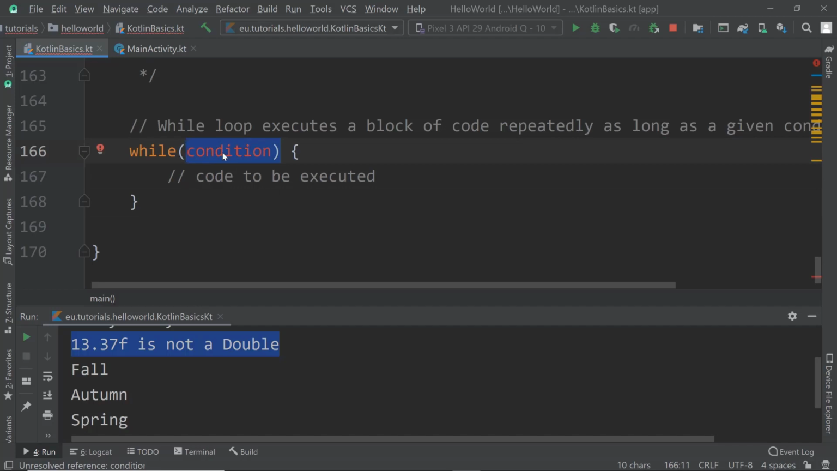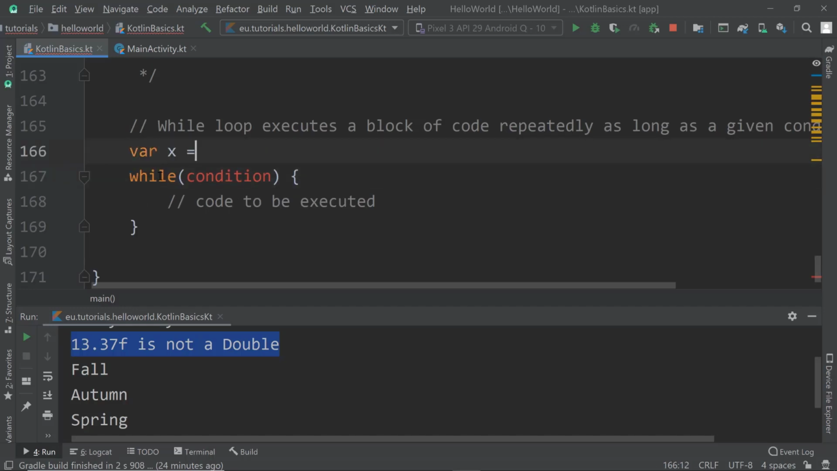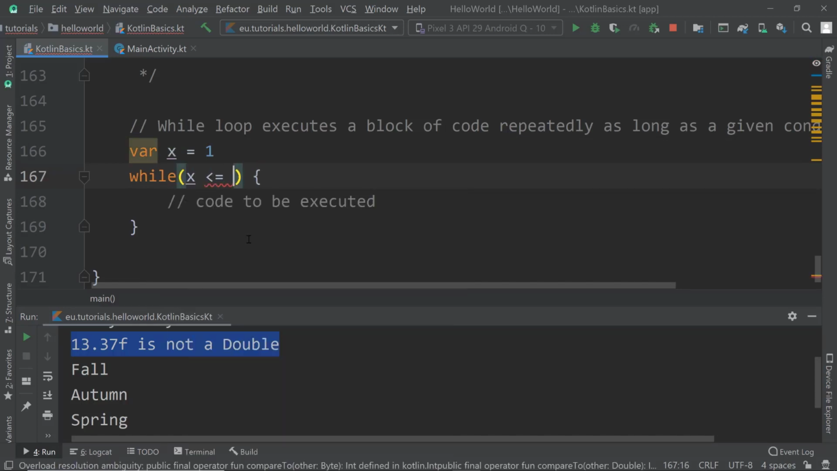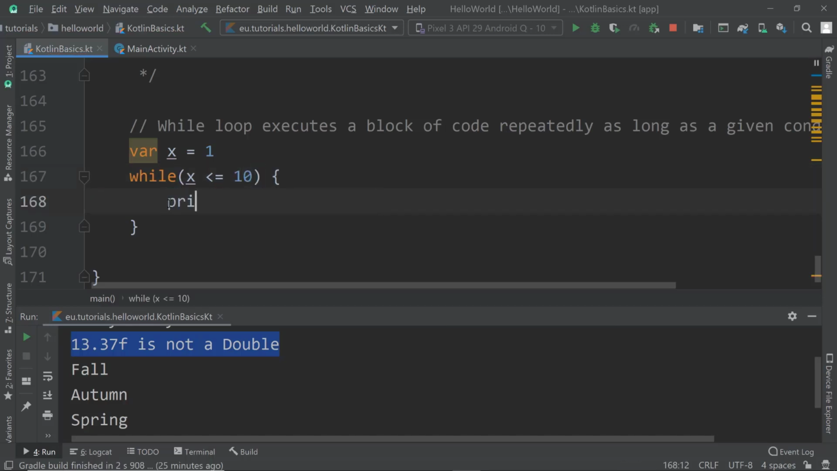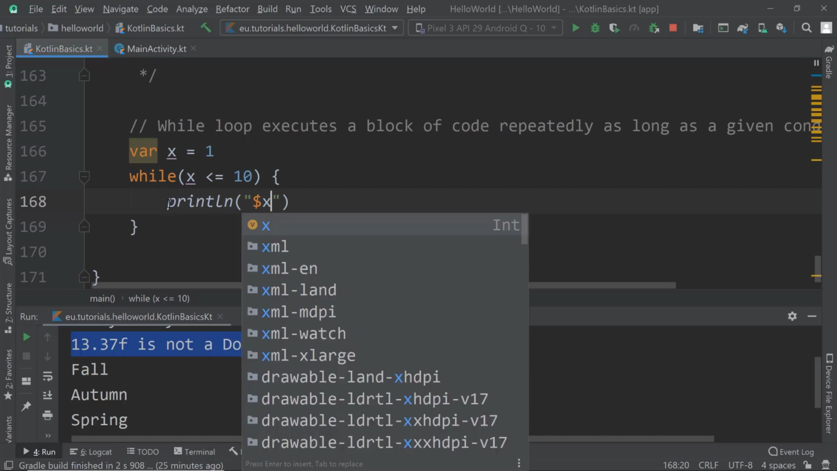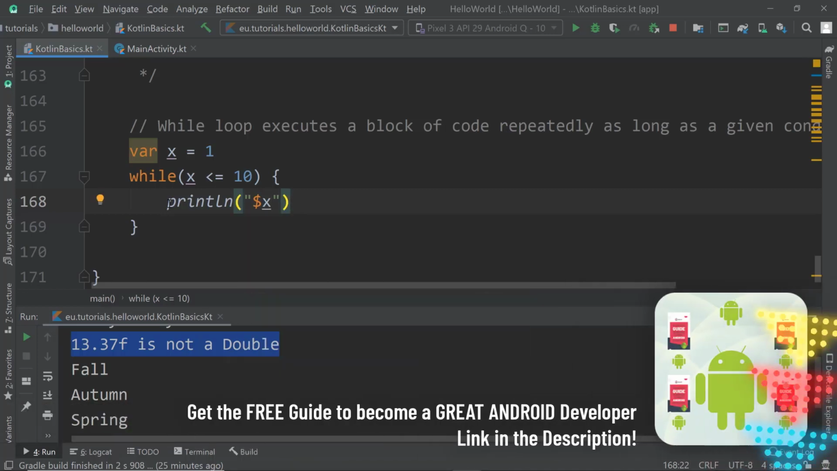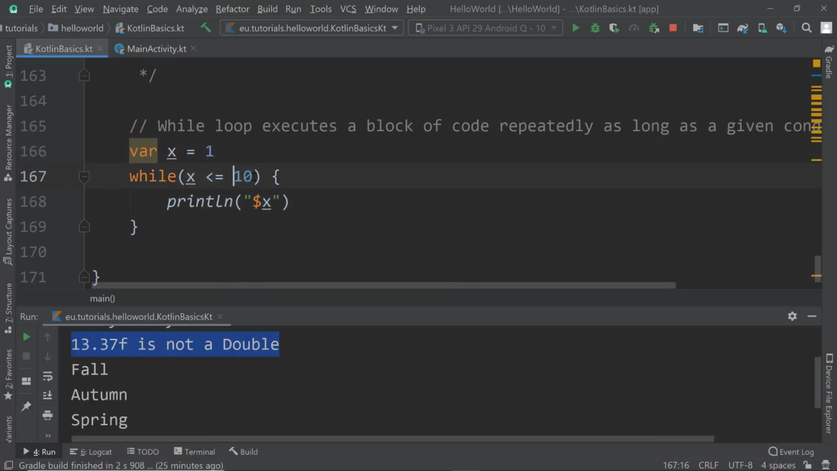Now if we look at a specific example, it could look like this. We have a variable called x and it starts with the value of 1, and then we say as long as x is less or equal to 10, we want to execute the following code. It should just print the value of x, nothing more than that. If we do it like this, then we get an infinite loop because this while condition will always be true, because 1 is always less than or equal to 10.